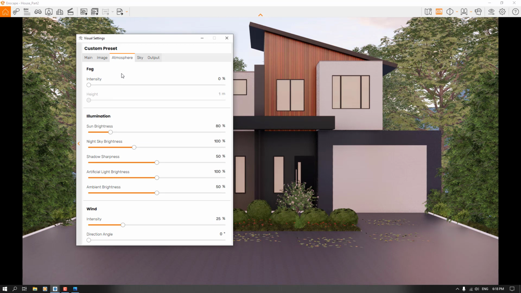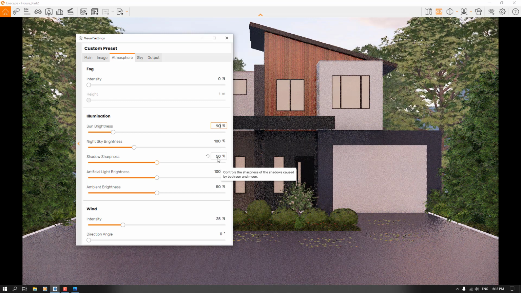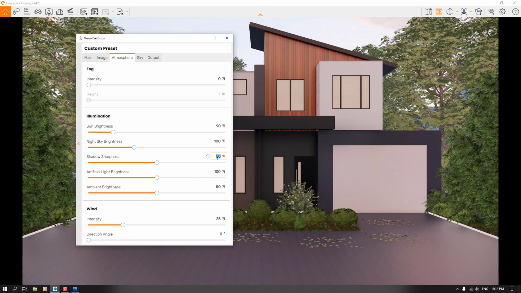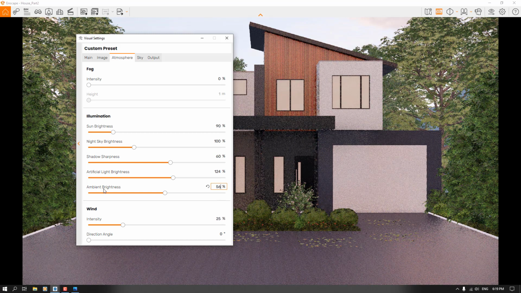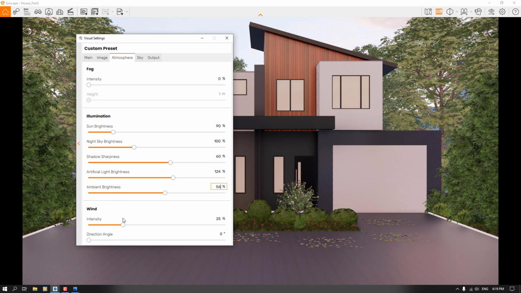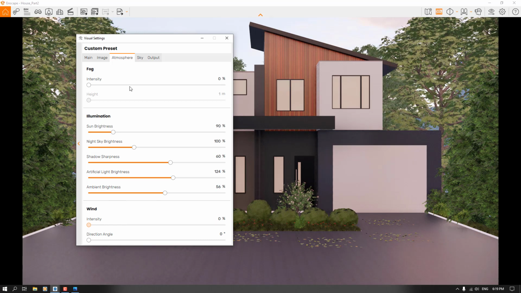I come to the atmosphere settings, so I want to increase the sun brightness to the 90%. We don't have any shadows on the screen, but if you want, you can increase the shadow sharpness about 60. I want some artificial light brightness on my screen, like self-illumination or some other artificial lights. So I increase it to the 124. Ambient light and brightness something about 56, and I want to render all of these trees very sharp, so I'm gonna reduce the wind speed to the 0.